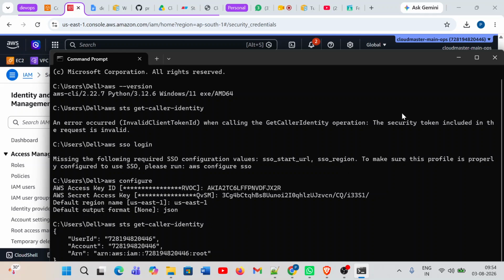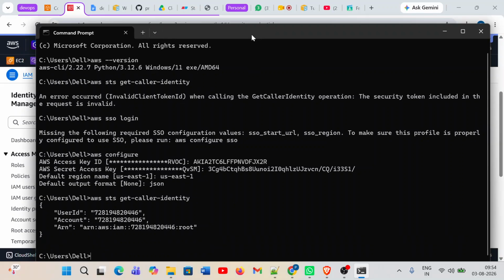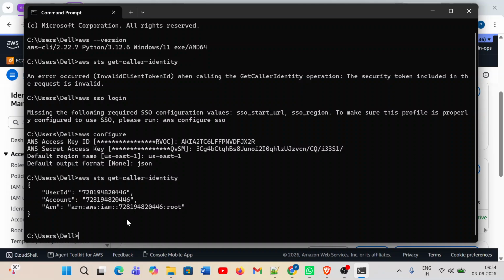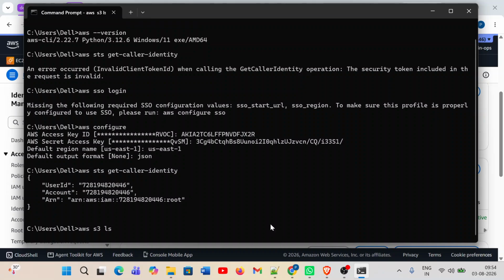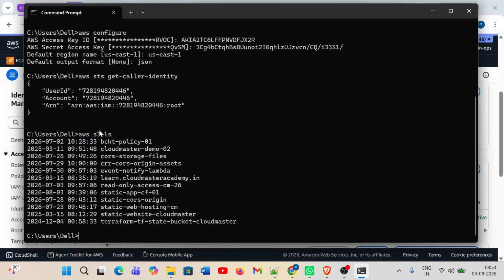If you want to execute a few more commands, like aws s3 ls, let's run aws s3 ls. See, these are the list of buckets present, and the bucket we are using right now to perform this lab is this one, static app CF01.